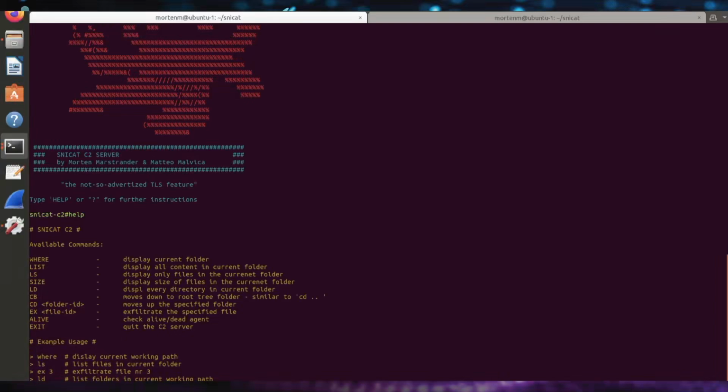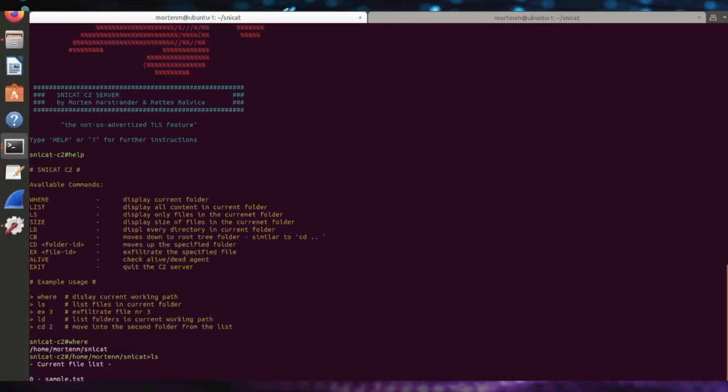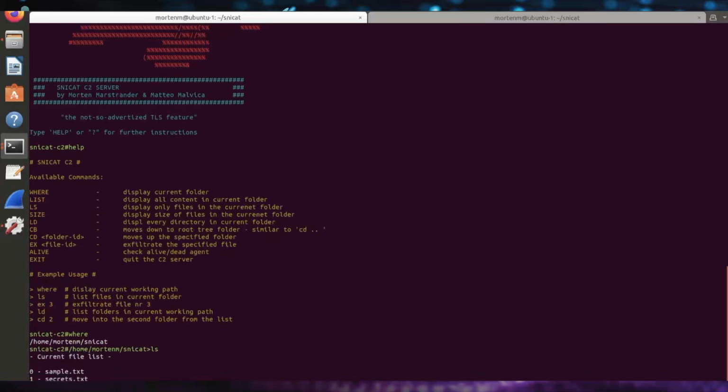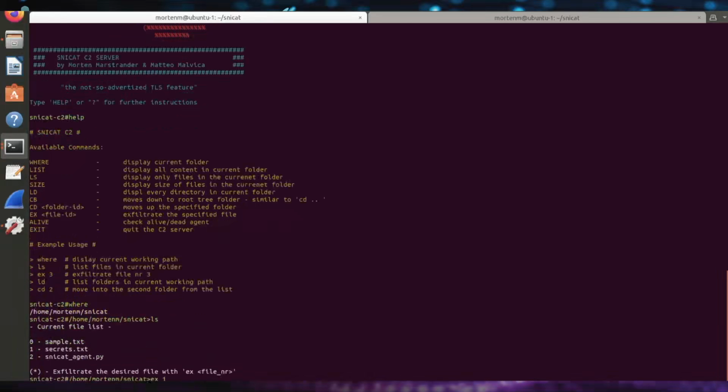Okay, let's try something more interesting, see what files are in that directory. So let's try the ls command. Okay, that was a fast reply. We got a list of 3 files in the directory in the client, and they are indexed with numbers in order to easily identify them when we want to exfiltrate. File number 1 looks very juicy. Let's try that. File number 1, exfiltrate. Here we go. Secrets.txt exfiltrated successfully.